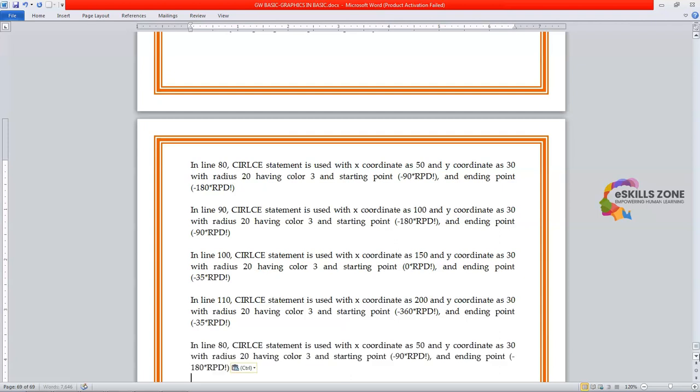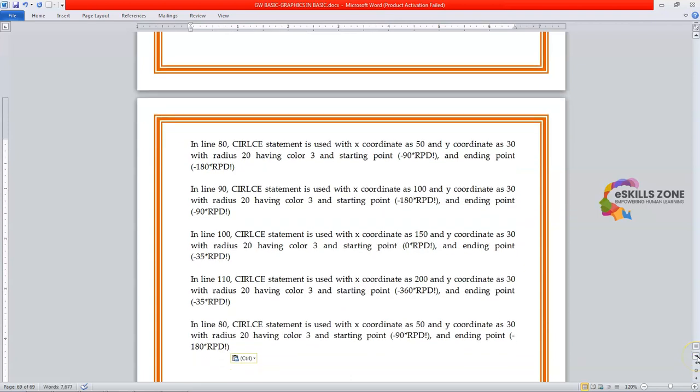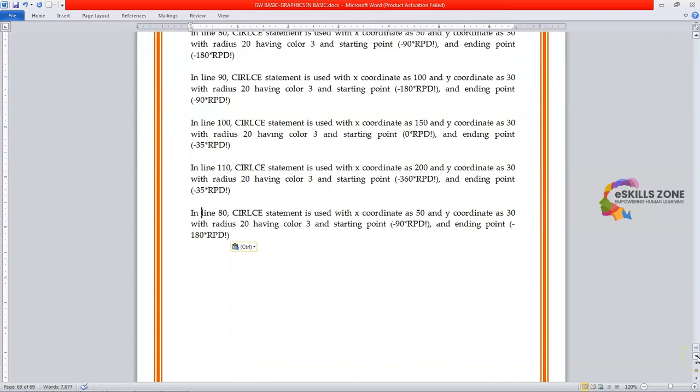Line 120, circle statement is used with x coordinate as 250 and y coordinate as 30 with radius 20 having color 3, and starting point is minus 20 into RPD and ending point as minus 200 into RPD.